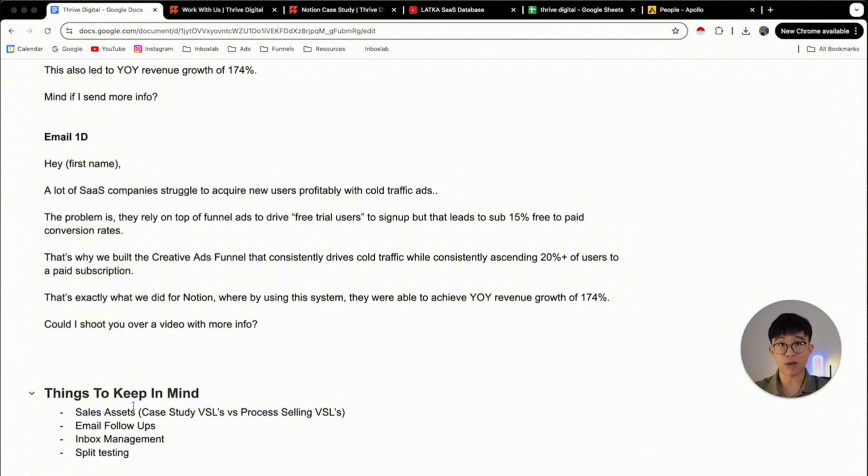Because obviously it's their company, they're able to talk about these things in way better detail with way better conviction than if I were able to do it. So the sales asset, whether you want to be leveraging a case study VSL or a process selling VSL, it doesn't really matter. If you don't know what that is, check the first link in the description.